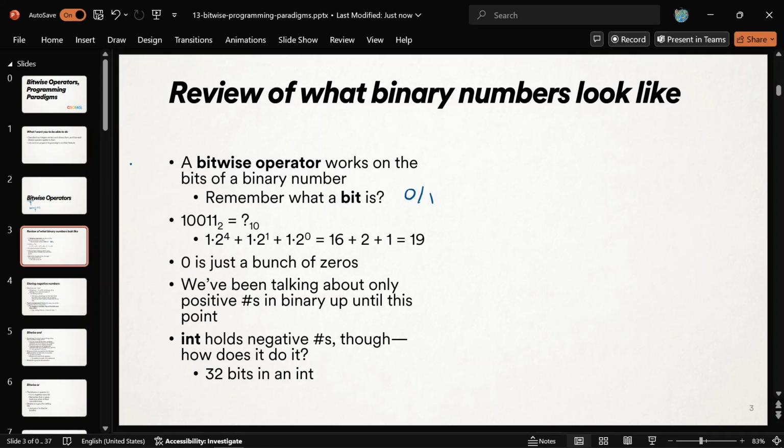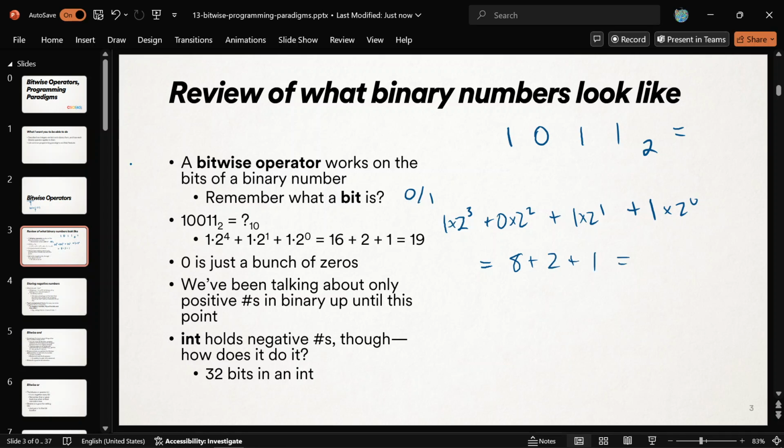Let's remember what binary is all about. So let's say I give you this number in binary, 1011 base 2. Do you remember how to expand this and get back to decimal? This is 1 times 2 to the 0, plus 1 times 2 to the 1, plus 0 times 2 squared, plus 1 times 2 cubed, which is going to be equal to 8 plus 0 plus 2 plus 1, right? Which is 11. 11 base 10, that's what it really was representing.